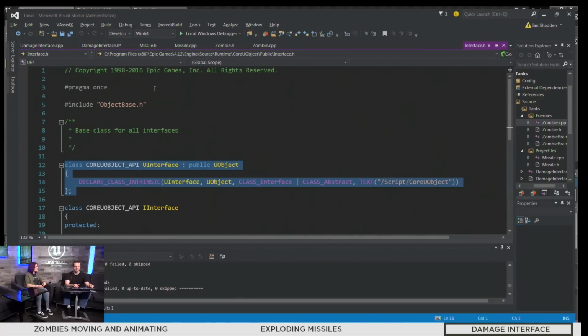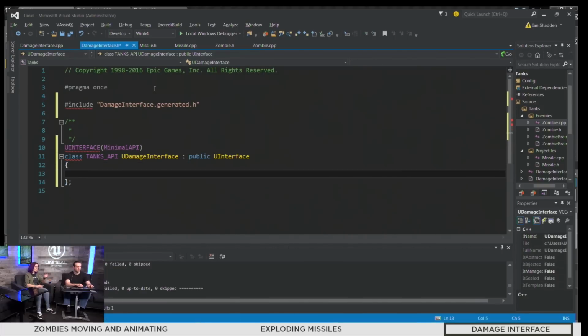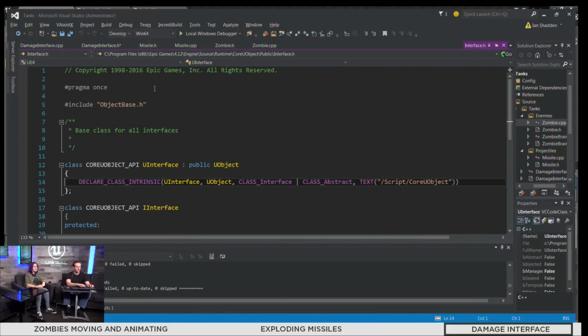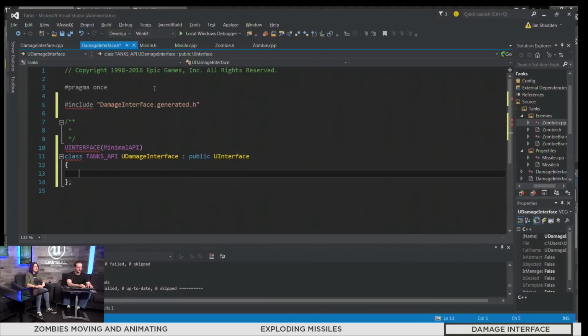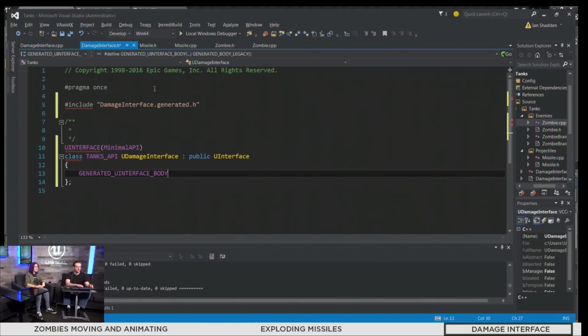It's a pretty basic class. This is all it really does. But because it inherits from U interface, we have to put that generated U interface body macro in, which just does some boilerplate to say, hey, I'm a U interface, and this is what that means to the engine. We normally have generated body. In this case, it's a U interface, so it's a slightly different macro. Nothing really fascinating there. So this class is just here so that the engine can see our interface.